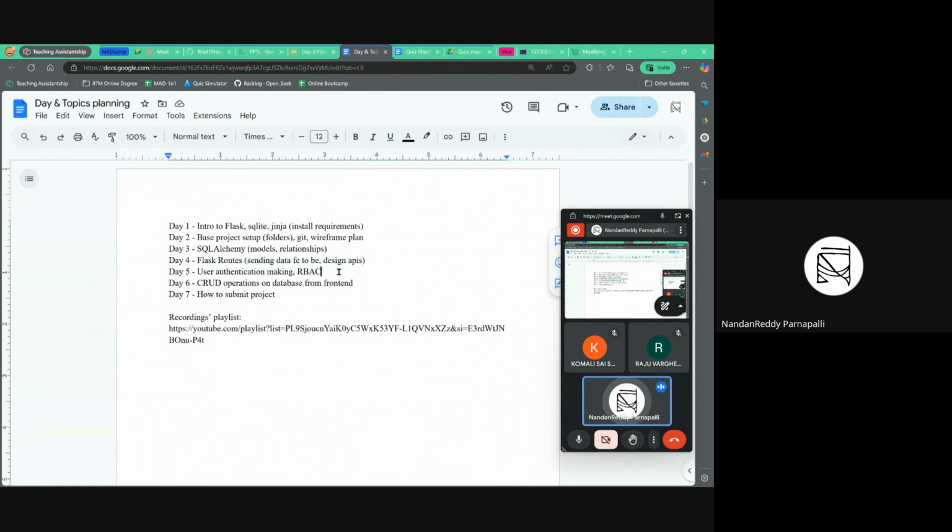When it comes to this last one, this is day 4, right? Day 5, we covered in this session itself. CRUD operations on the database from the front end, we will work on tomorrow, and after that we will learn how to generate graphs. And on the last day, we will discuss how to submit the project and solve your doubts.